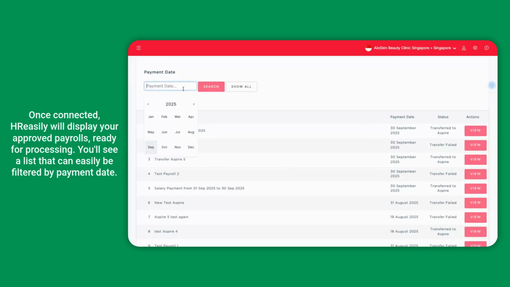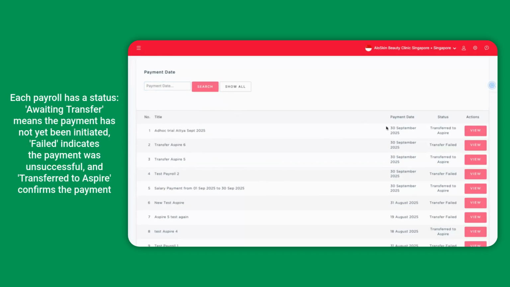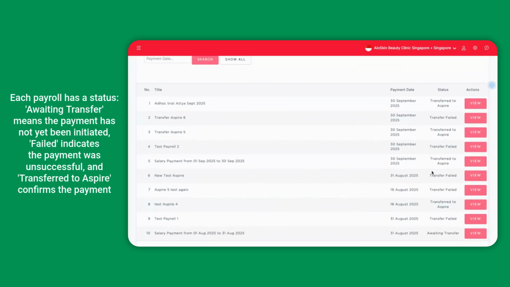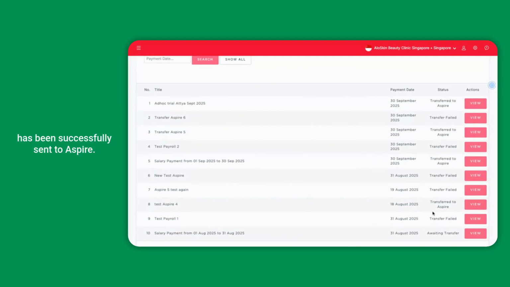You'll see a list that can easily be filtered by payment date. Each payroll has a status. Awaiting transfer means the payment has not yet been initiated. Failed indicates the payment was unsuccessful, and transferred to Aspire confirms the payment has been successfully sent to Aspire.